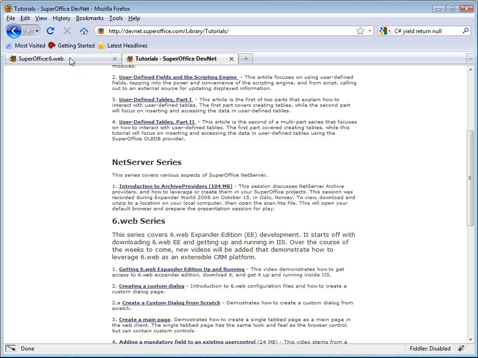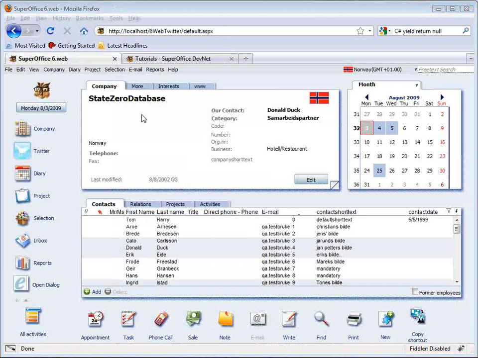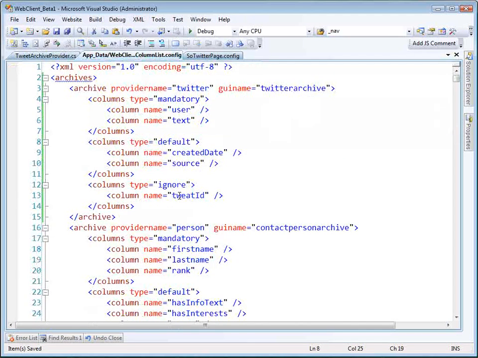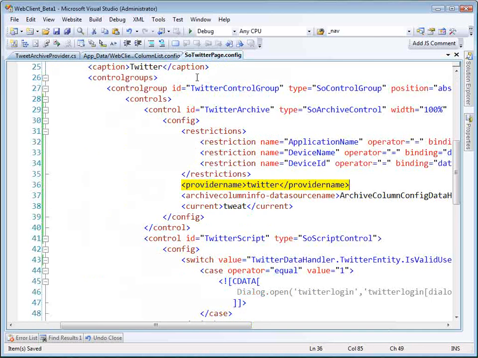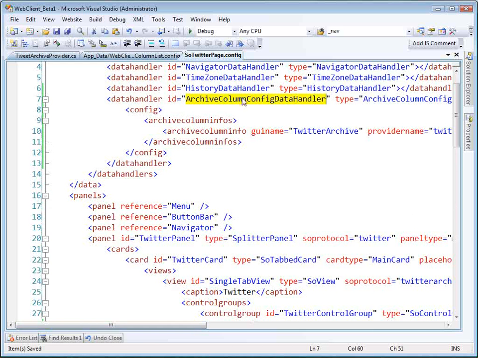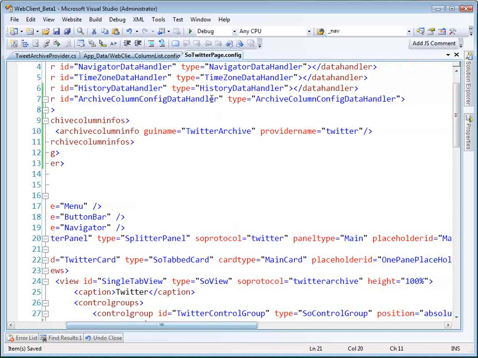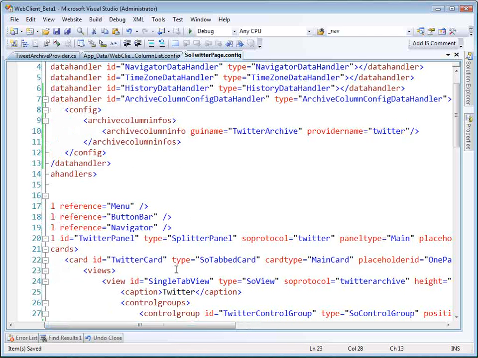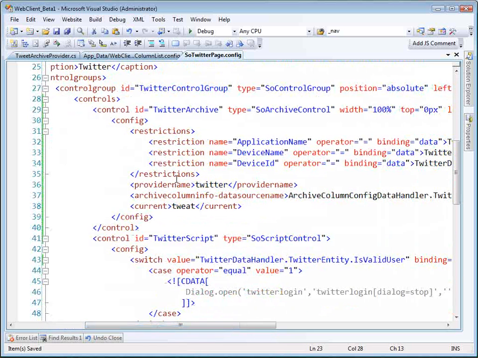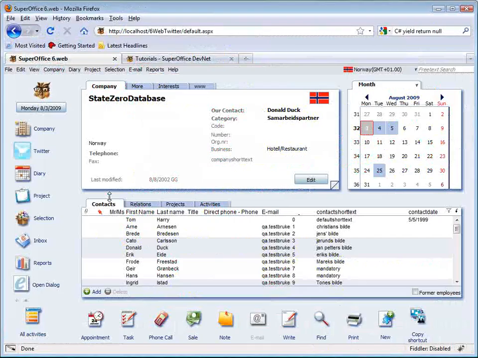So let's go ahead, we'll go back to the website and make sure, first I'll go back to the code and make sure that we saved all of our changes. So the column list definition is there. We've got our page definition, which now has the archive column config data handler defined. So now it should be able to discover our column definitions, and then when we load this page, it's going to go ahead and pass off these restrictions to the archive provider and then show the control. So let's see if all that's working.